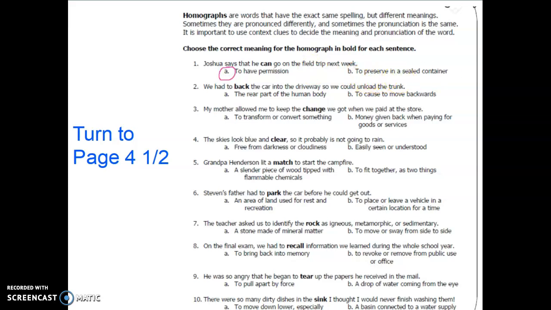I want you to try the rest of the page, number 2 through 10, carefully reading each question and circling the correct meaning that matches the bold word. Please pause this video while you work, and you may resume when you are finished. Be sure that you have completed every one on this page.